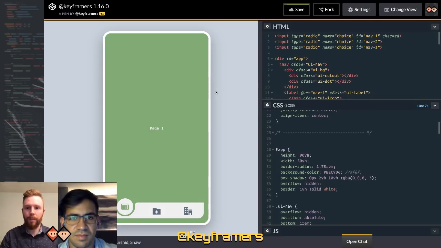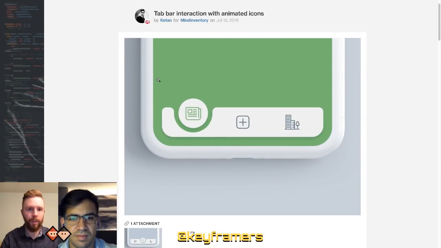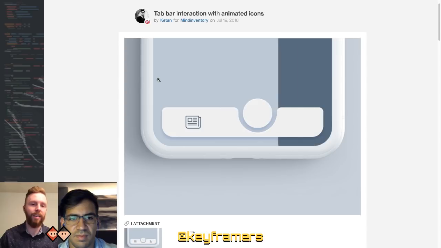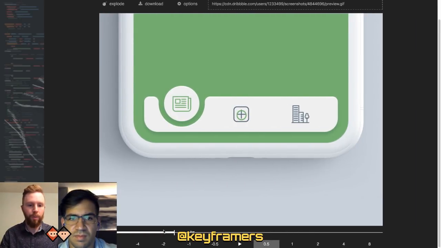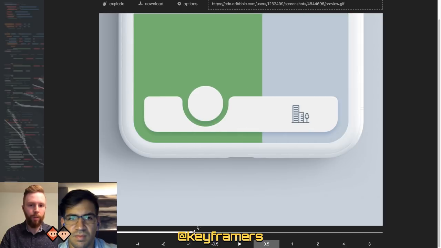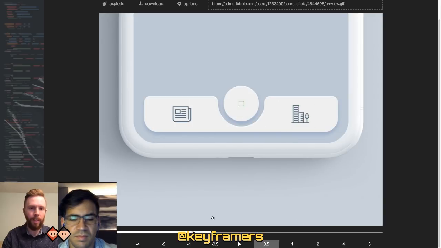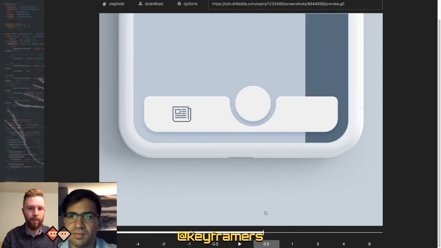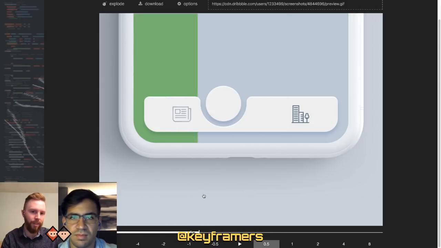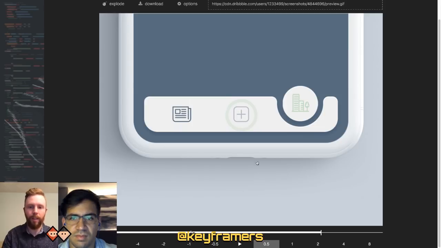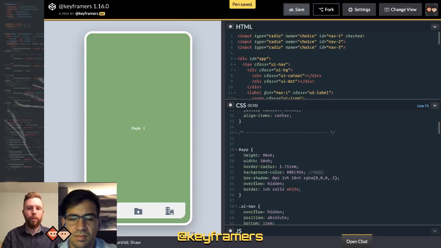All right, so let's go back to the original here and take a look. Tab bar interaction with animated icons by Keaton for Mind Inventory. And just breaking it down, whenever a nav item is selected, you've got this kind of cutout background that the icons go to, and there's some icon animation happening, and that's great, but not anything essential for what we're trying to illustrate here today. We chose to go CSS only.